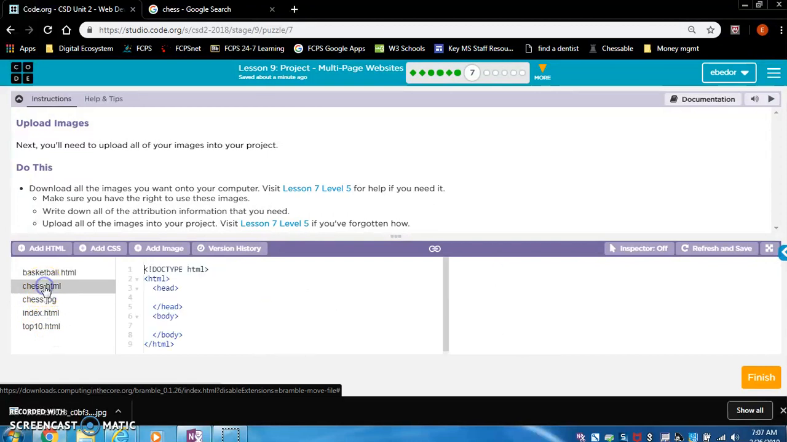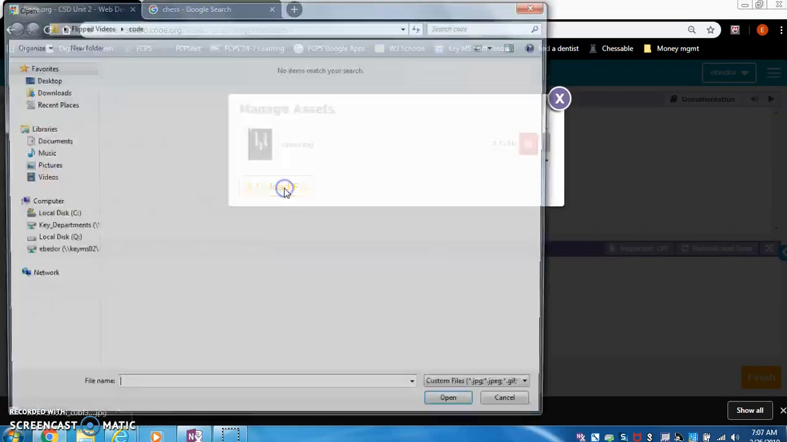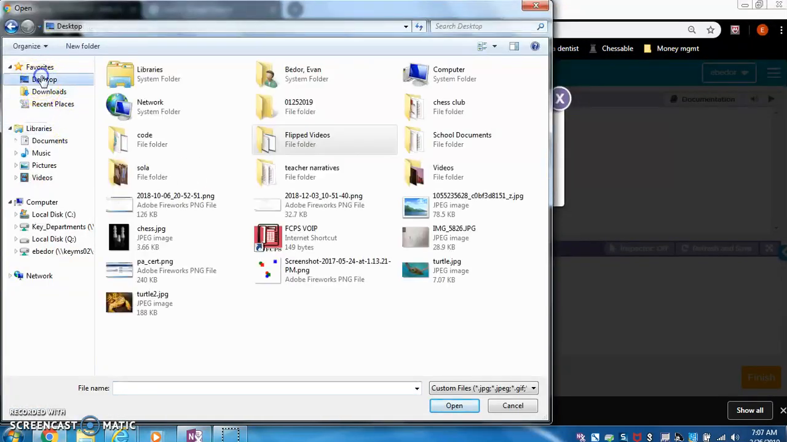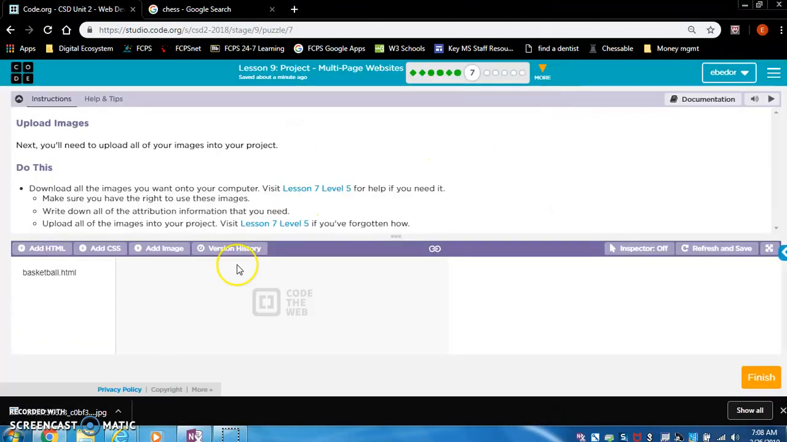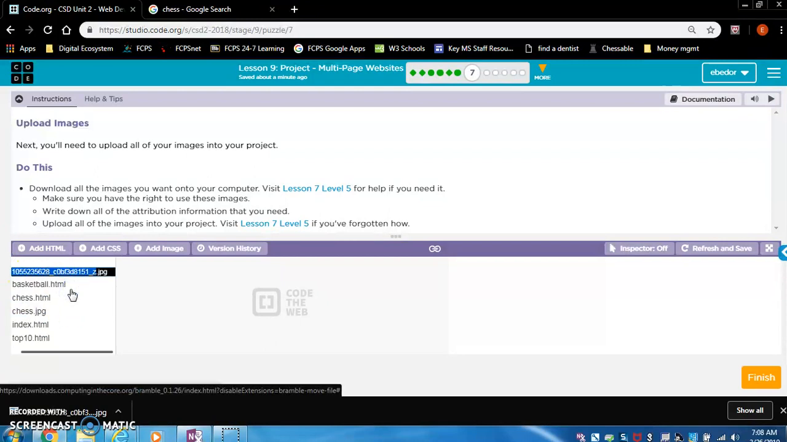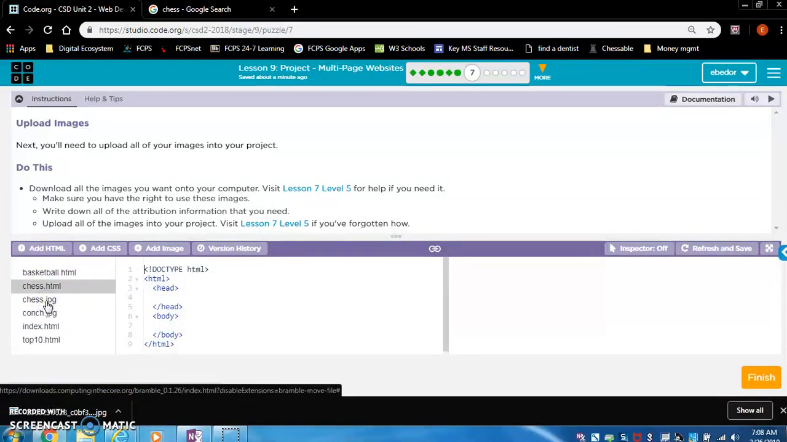We're going to go to chess.html. And we're going to add an image, upload file, go to the desktop because that's where I saved my picture. We're going to go to this. It's uploaded. I'm going to rename it so I can reference it. Conch, because it's a conch, so. Go to chess.html, and I want to add my picture in here.